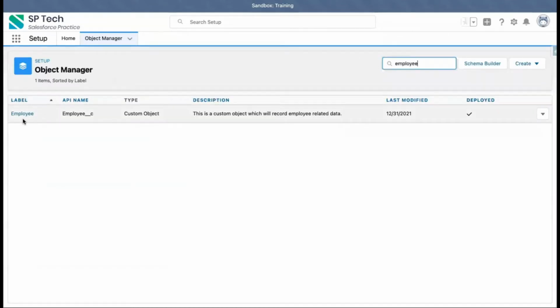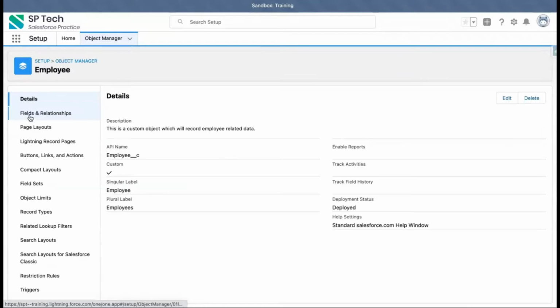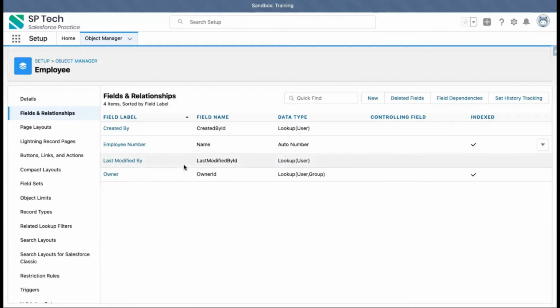So I'm opening the employee object. Before creation of a custom field, let me show you some standard fields as well, so that you get to know that fields are also provided by Salesforce. As this is a net new object, you won't see any standard field except these four: created by, employee name, employee number, last modified by, and owner. These are system fields which are created automatically.